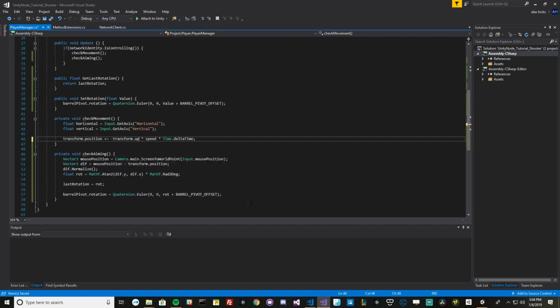Like I was saying before, because we're facing downward, we need to use the opposite of up, which is negative up. And we're going to times that by vertical, and then times that by speed, and Time.deltaTime, so it's nice and smooth. Okay, cool. So now if I was to play, vertical would only go up and down and not horizontal.